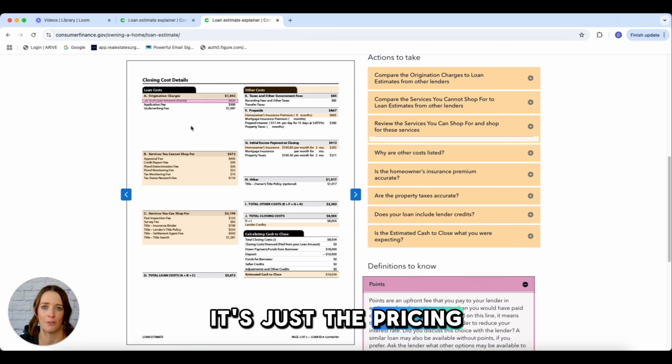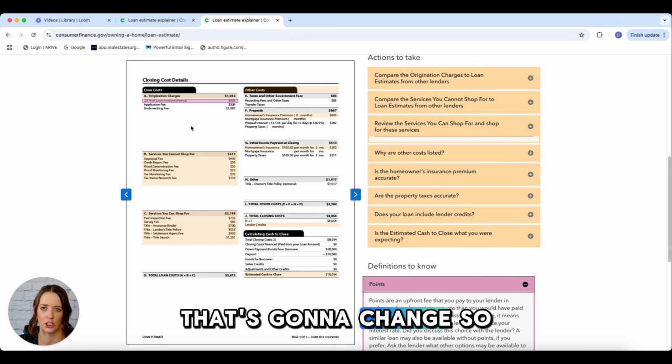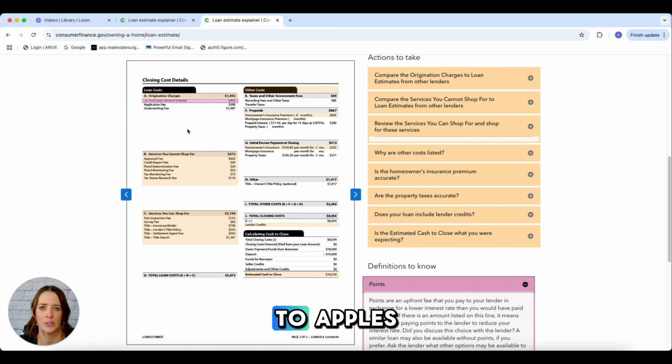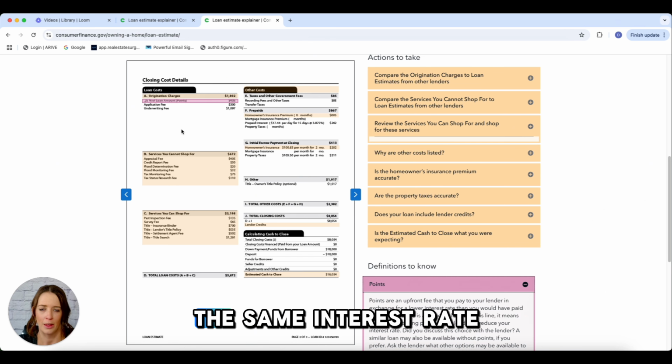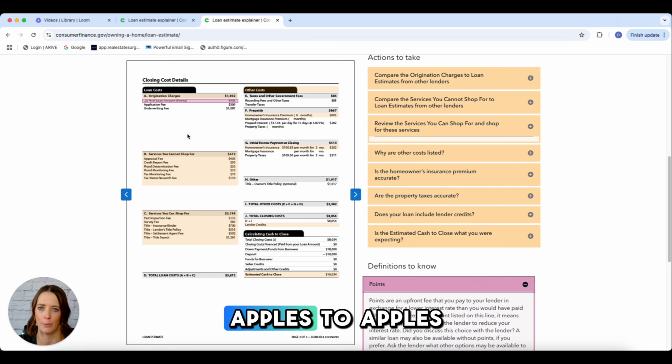It's just the pricing for that particular interest rate that's going to change. So you want to compare apples to apples and make sure you're comparing the same interest rate with each lender, so that you can see what fees they're charging for the same interest rate. That way you're comparing apples to apples.